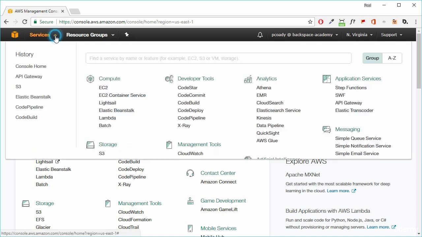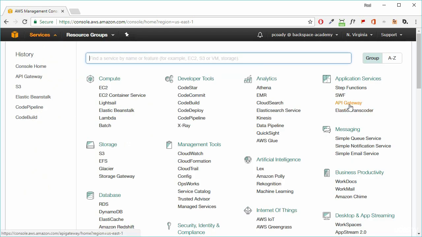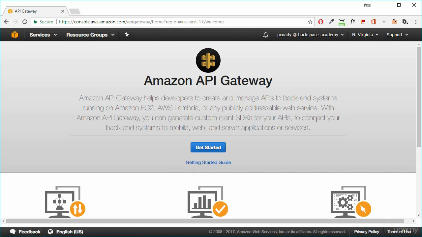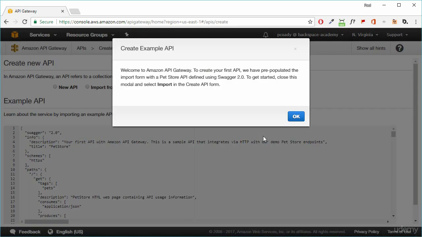From the Services menu, we go to Application Services and API Gateway. If we haven't already created an API, we're going to be presented with a welcome screen. So we just click on Get Started. And a message comes up saying that there's already an example API we can use to get started. And that's what we'll do.